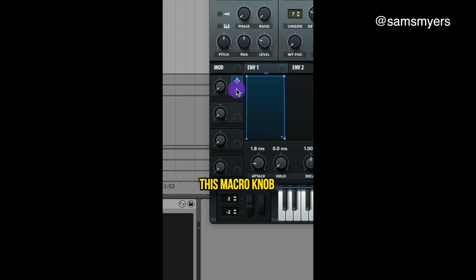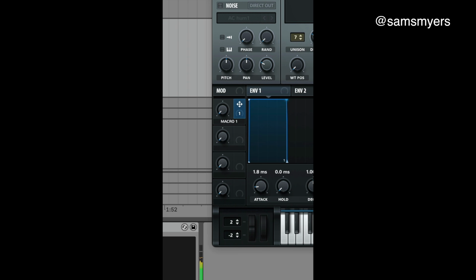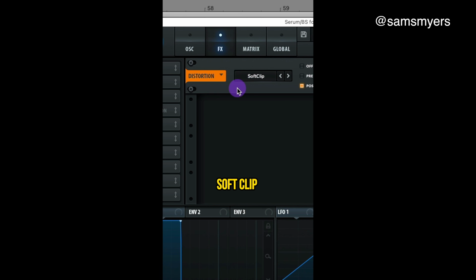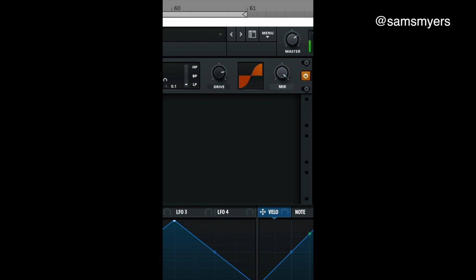Then I will assign this macro knob to the level of oscillator A. Adjust that modulation. So now I can turn off oscillator A for the verses and turn it on for the chorus. Add on the soft clip distortion, turn on this post low pass filter, adjust your drive and mix.